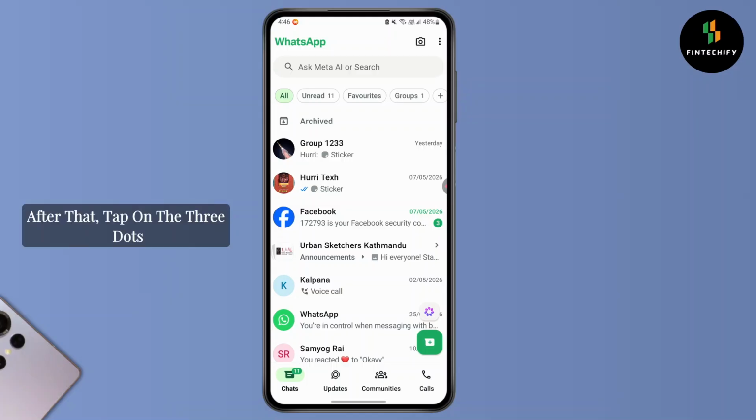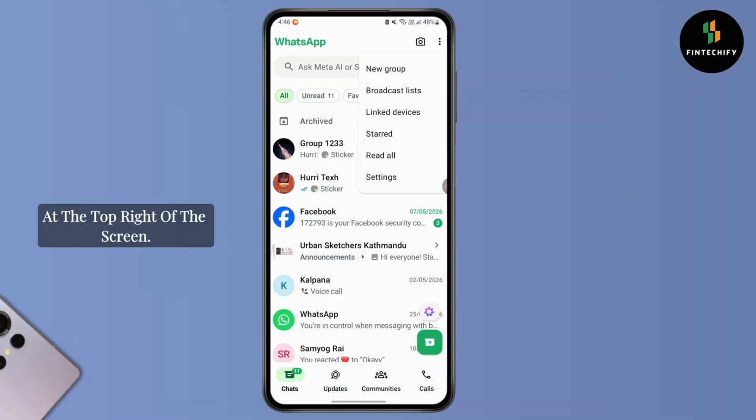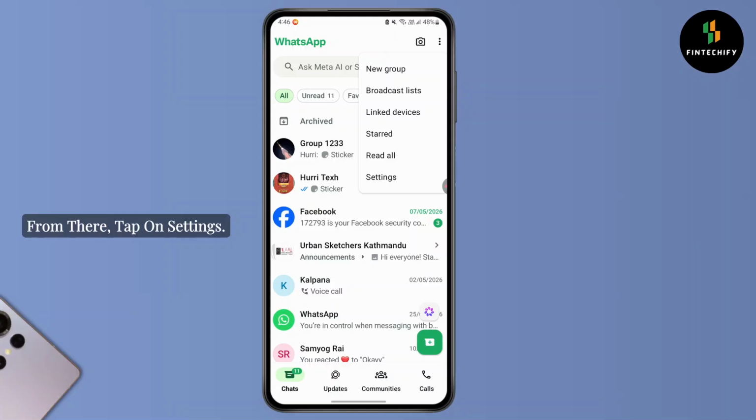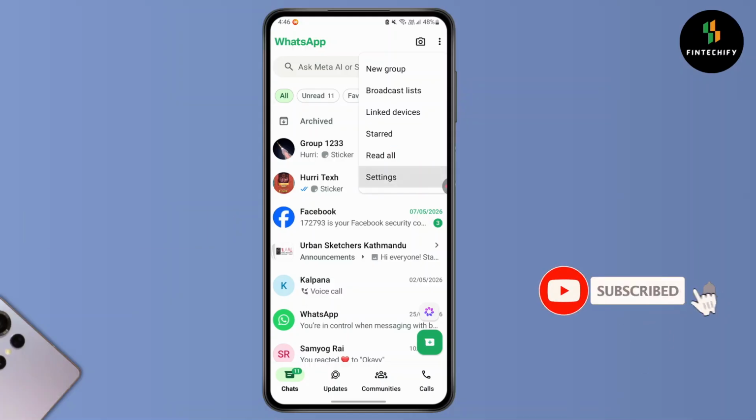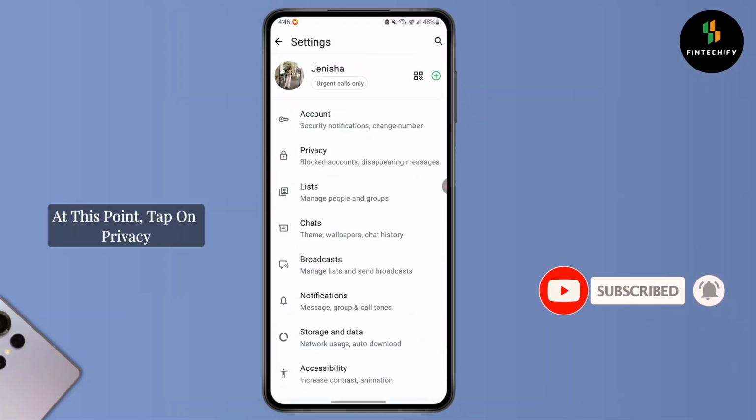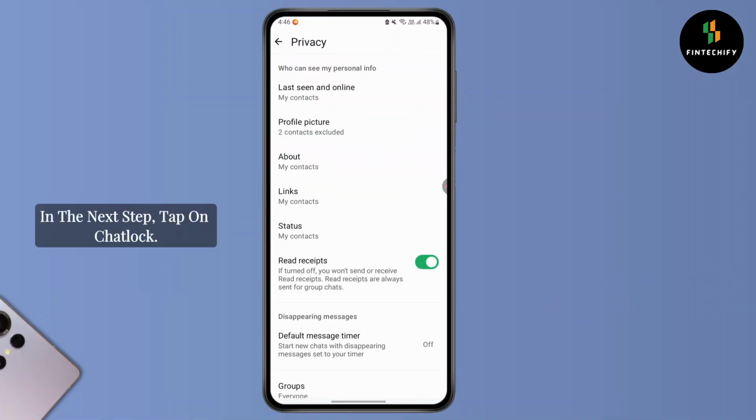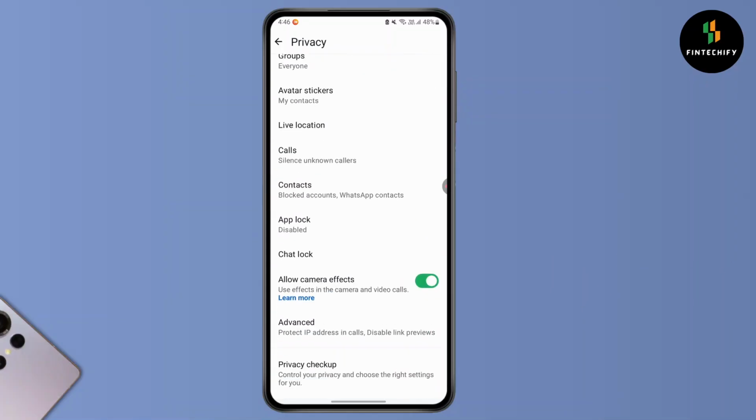After that, tap on the three dots at the top right of the screen. From there, tap on Settings. At this point, tap on Privacy to open your privacy settings. In the next step, tap on Chat Lock.